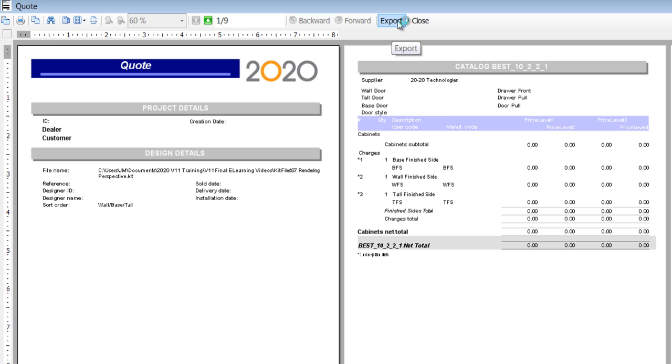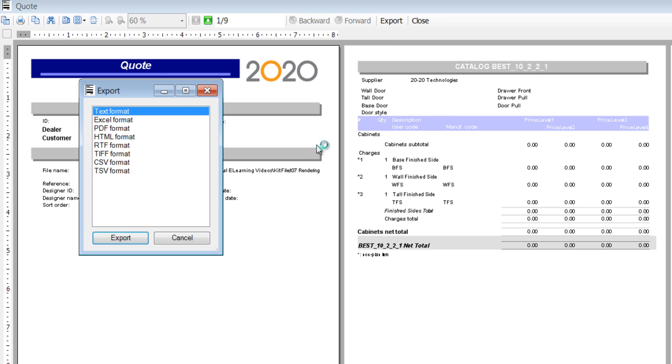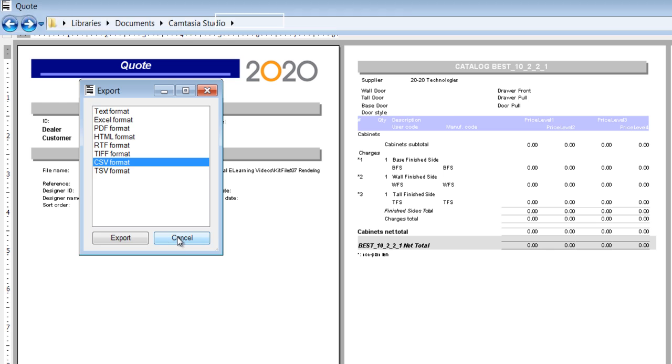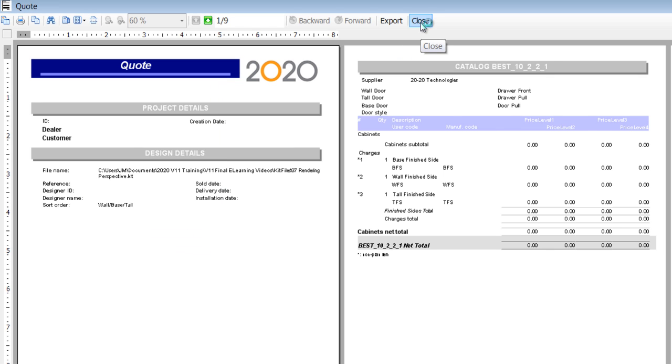Now, all the way to the right-hand side is a feature that I really like to use. It's called Export. If you left-click on Export, you'll see that you have the ability to send your report to a text file, an Excel file, a PDF, an HTML, RTF, TIFF, CSV, and TSV. Oftentimes, you can export the data from your 2020 and then load it into one of your other systems, whether it's your manufacturer's order entry system or other systems you're using in-house. You can simply click on a format like CSV, click Export, and it will export your form to a CSV output. The final feature that you see in the list is Close, and that's how we close our report.